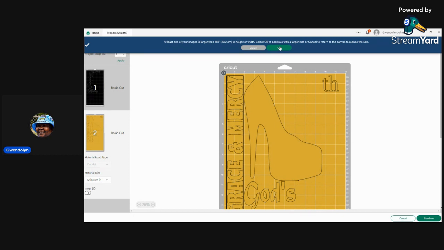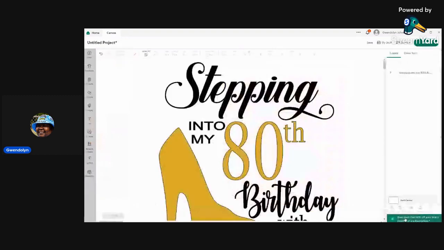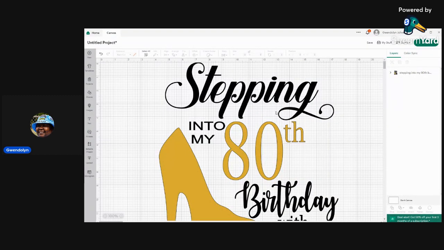And I've always made my SVGs in Inkscape because I hated doing them in Cricut. Because a lot of times they were not even, or at least to me, they didn't look even, or some of them were not clean. Click cancel. So I've always made my SVGs first in Inkscape and then just uploaded them into Cricut.